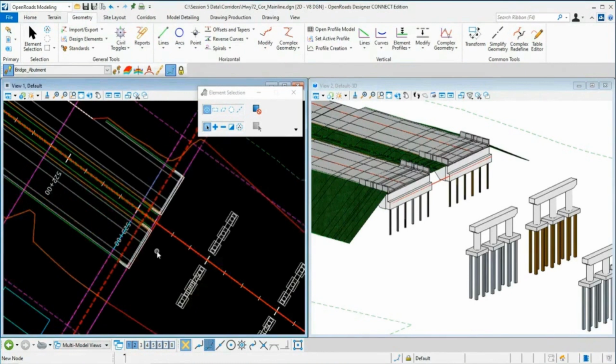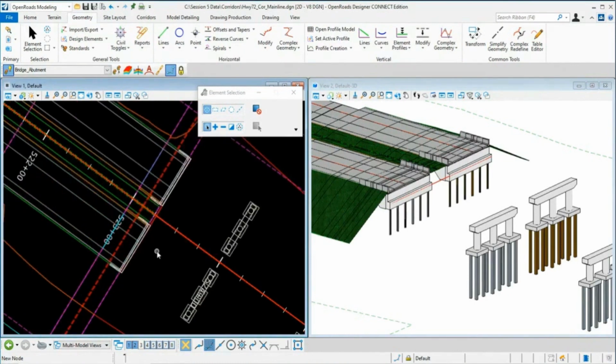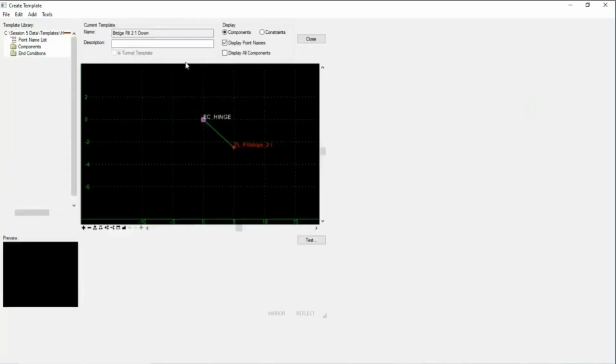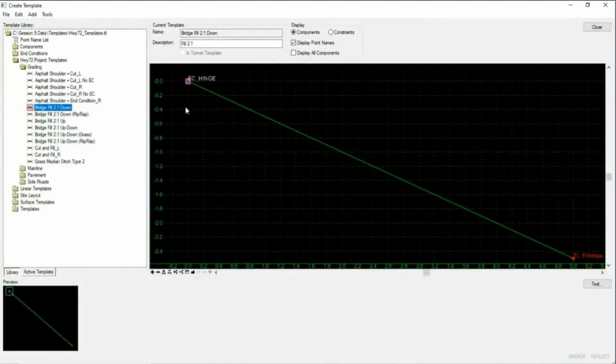So now the next thing we're going to do is start creating our fill slope grading that's going to go down and target existing ground. And let's take a look at some of these templates that we're going to use before we start doing the actual grading. So I want to explain a little bit as to why I'm doing what I'm doing here. So I'm going to go up to my corridors. I'm going to go back into my template library.